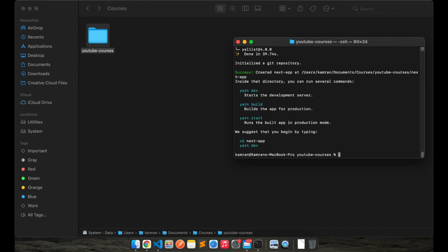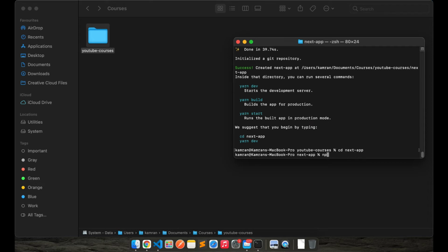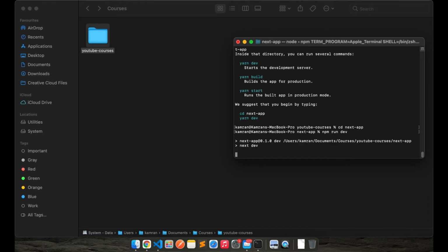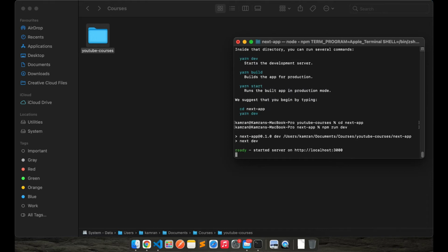I have created a beautiful Next application successfully. Now change the directory by using the cd command and type the directory name where the application is installed. Now start your server. Server started on localhost 3000.